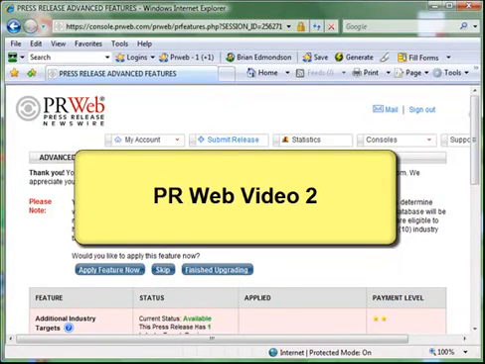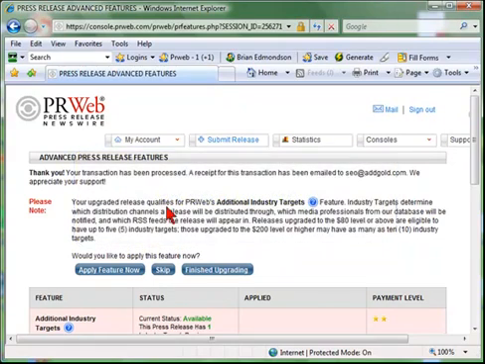Okay, so we went ahead and submitted our press release with all the information, and now we're back to this screen. And because we upgraded at a higher level, we do have some additional options that are available, and some of them I do want to show you because you may want to use them. And it tells you right here the information.